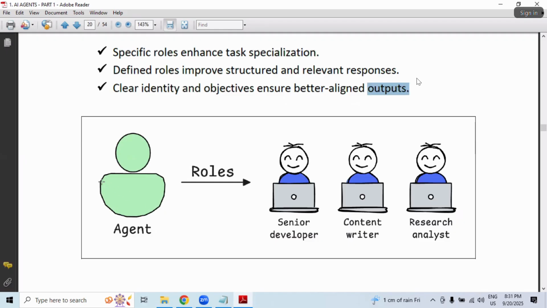See, imagine there is an agent. The roles you can tell, hey agent, you are a senior developer. Otherwise, you can tell content writer, or research analyst. If I say to this agent, you are a senior developer, this agent behaves like, yeah, I'm a senior developer, and that boost it will get. If you tell it you are a content writer, it will behave like a content writer.